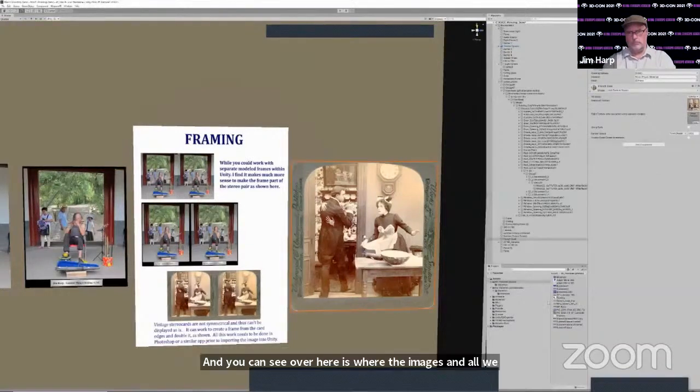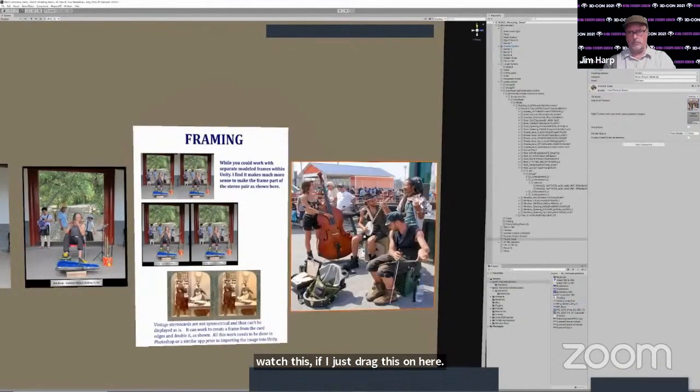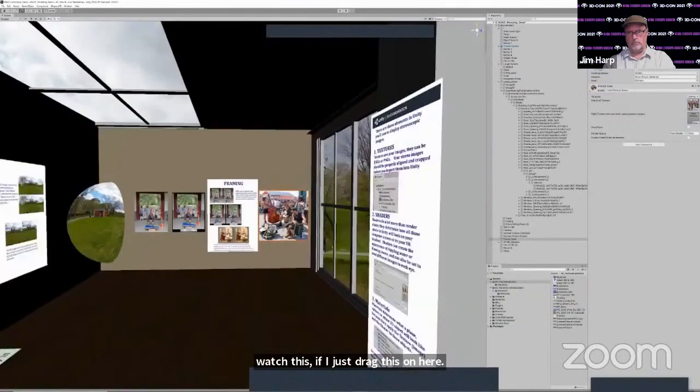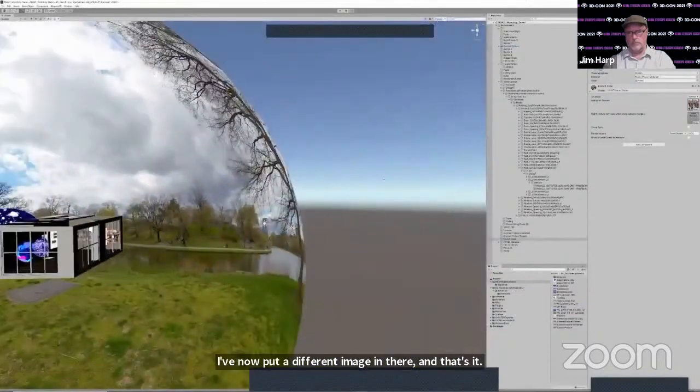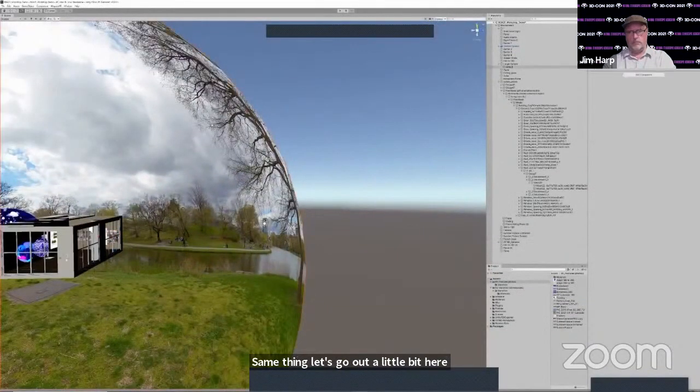And all I have to do, I have this other image that's in my folder. Watch this. If I just drag this onto here, I've now put a different image in there. And that's it. Same thing. Let's go out a little bit. Here's our big sphere of Central Park.